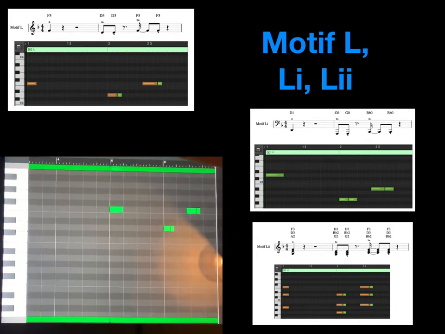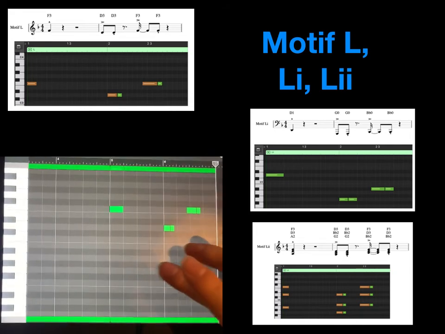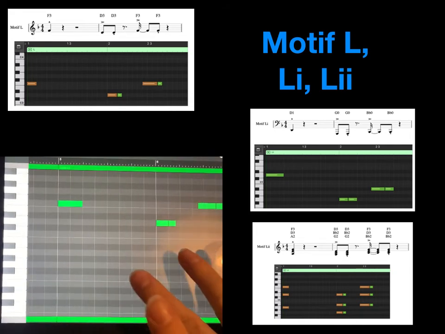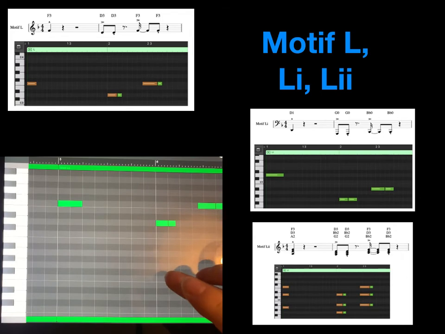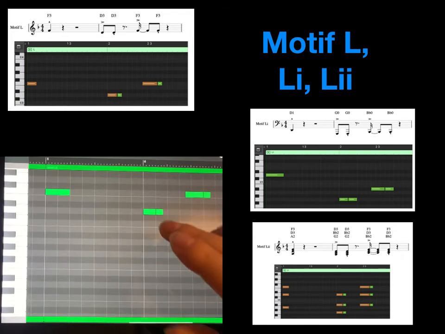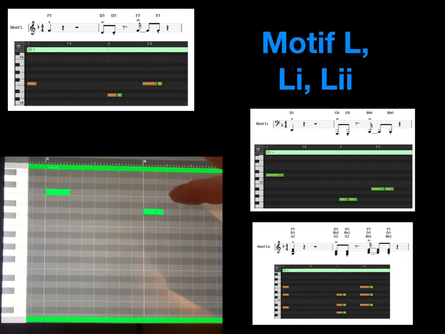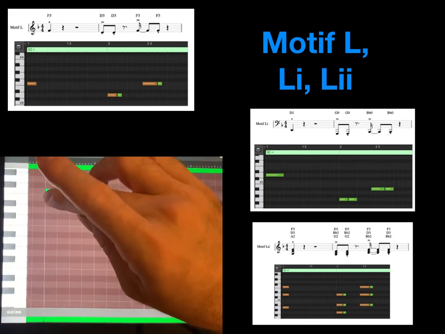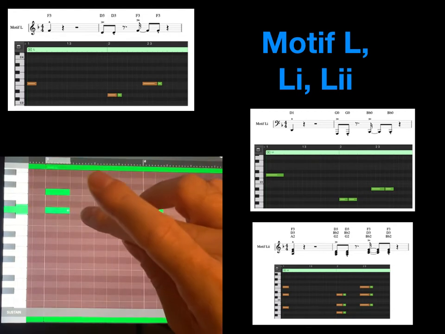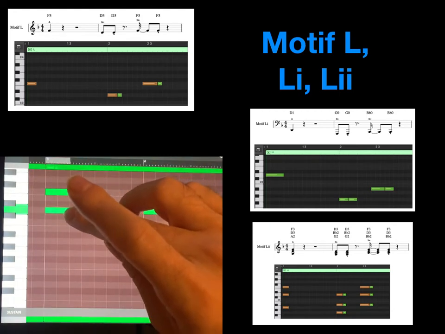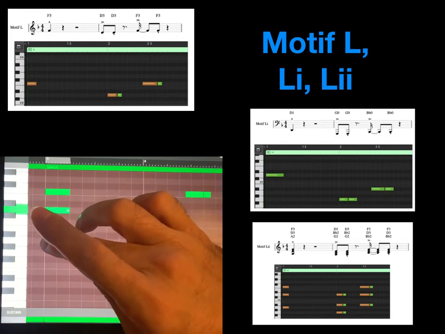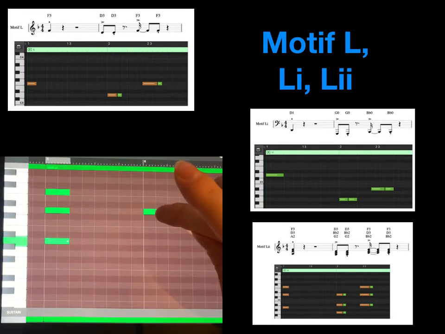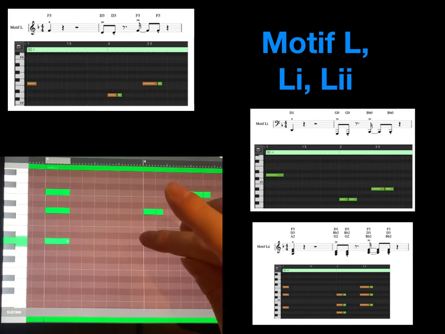And we've got some of the same notes as we had in motif L, we just need to add the extra notes in underneath these. So the F3, the D3 and the F3 here are all still there. We're going to add in the notes underneath. So underneath this first one, we've got a D3 and an A2. Underneath these two, we've got B flat 2.